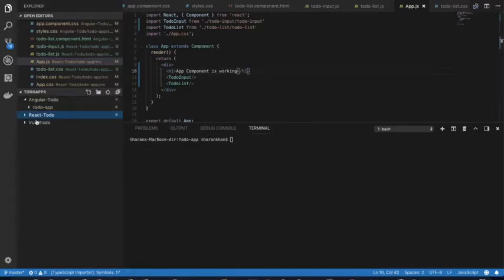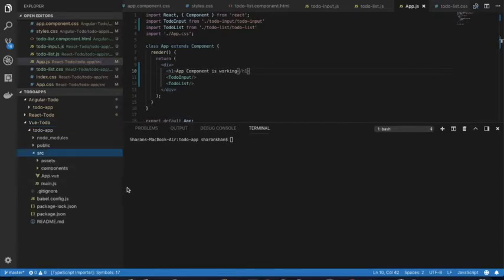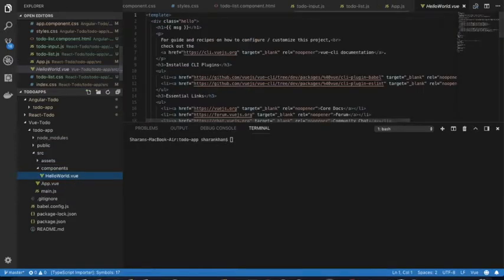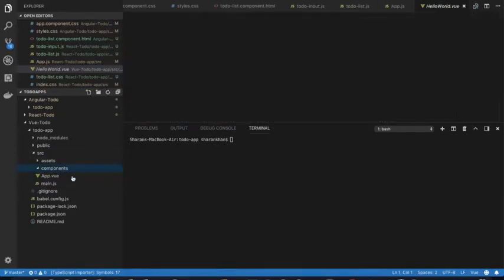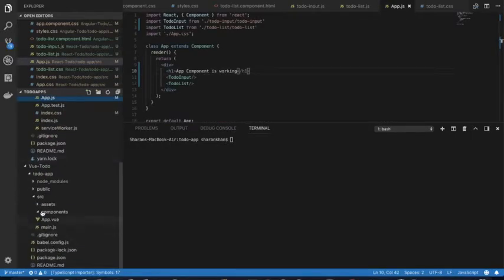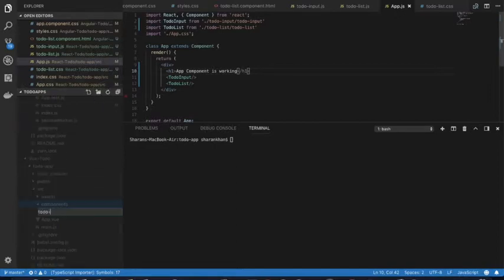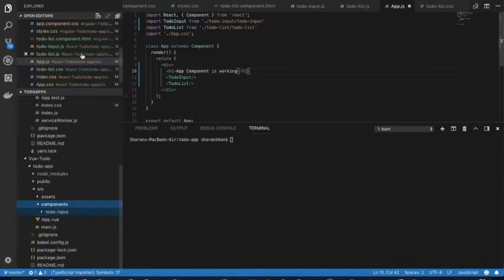Alright, I think we are done with React. Now let's start doing the same thing for Vue as well. In the source directory, we have components. Let's delete this. We won't be needing HelloWorld.vue over here. And the first thing to do is work on styles. Let's just make the components first, and then we'll copy paste the styles over here.